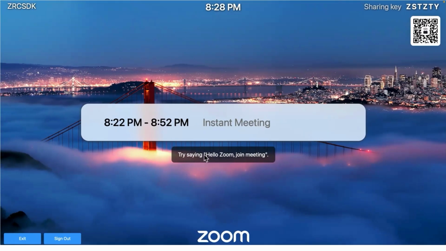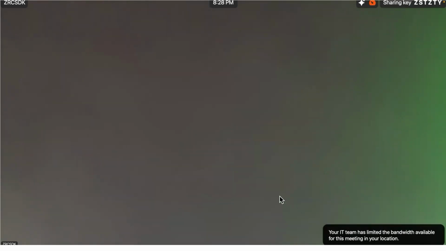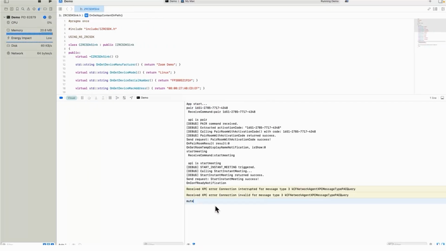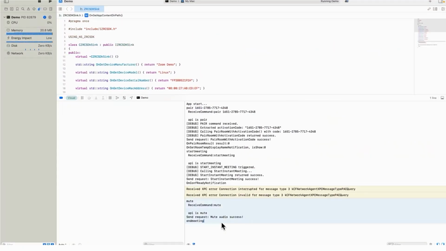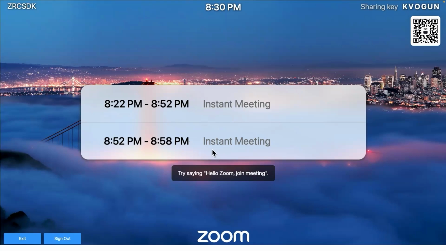In this demo, with the start meeting command, you are starting an instant meeting on the Zoom Room. With mute command, you are muting the microphones on the Zoom Room. And with end meeting, you are ending the running meeting on the Zoom Room.